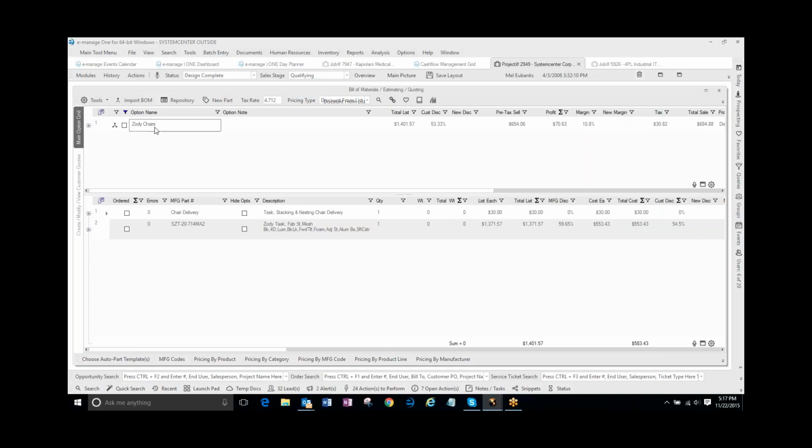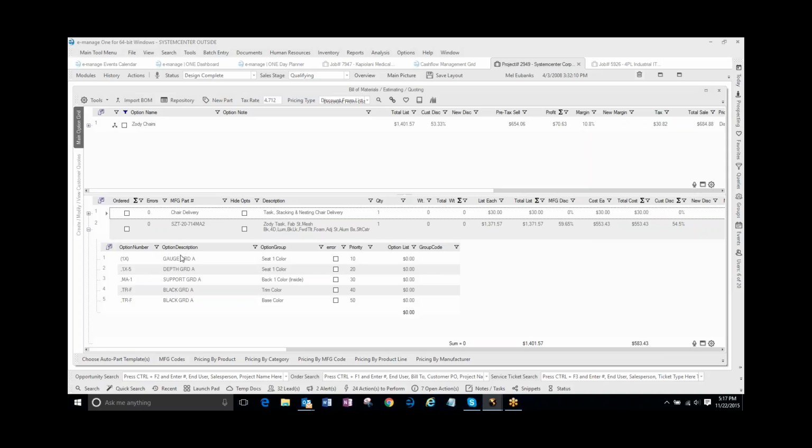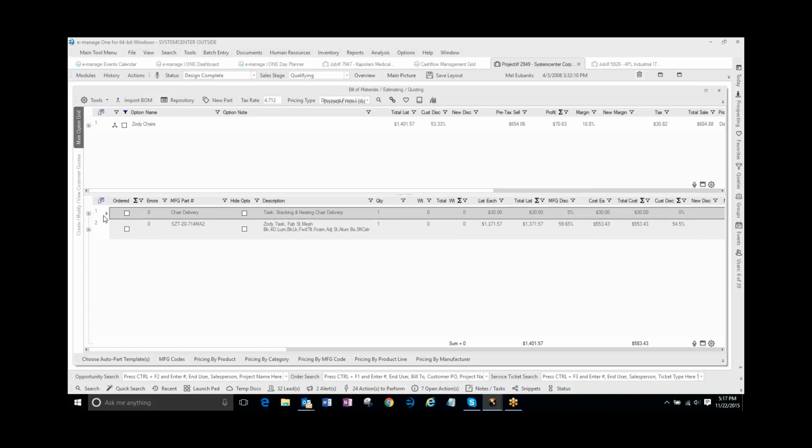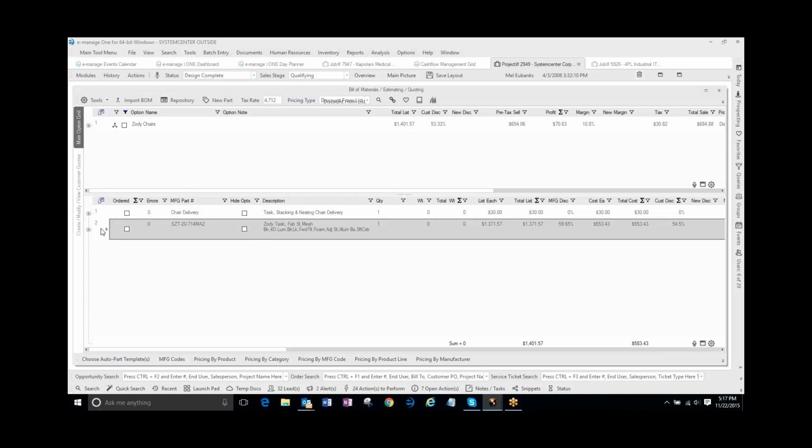So to begin, this is a customer that buys a Zodi chair all the time, and they buy the same colors. So this chair has been fully optioned out, and then we have a delivery charge. And this is based off a quantity of 1. Now, if I change this part, it will maintain the quantity when I put it in the repository. So this is just based off of 1 chair.